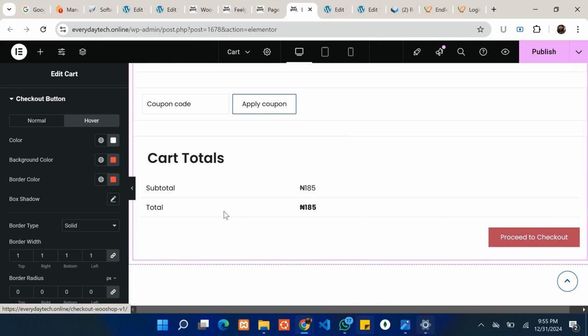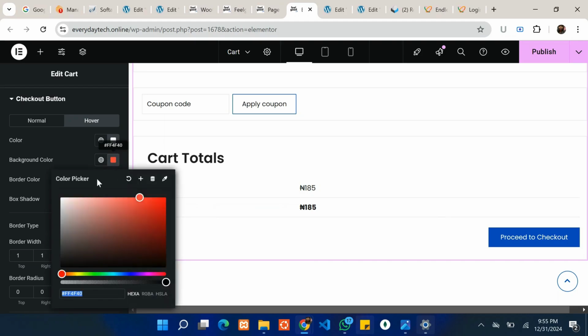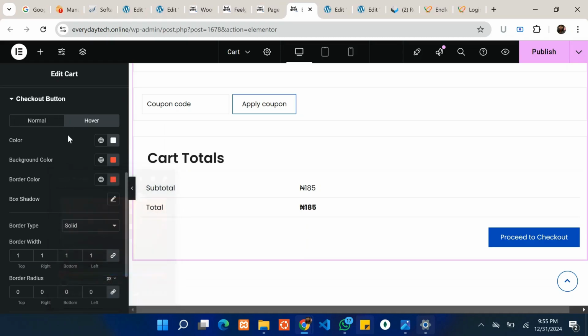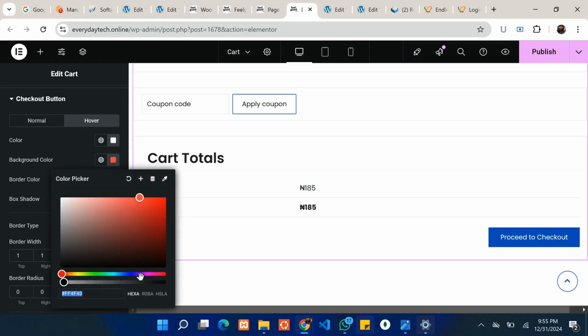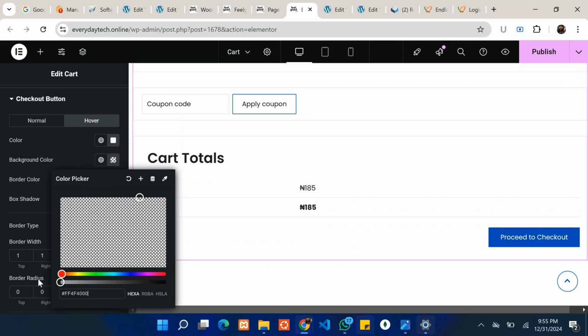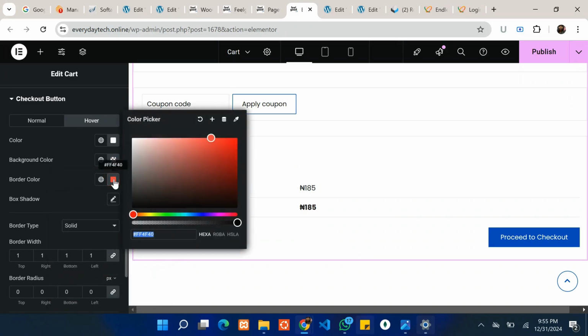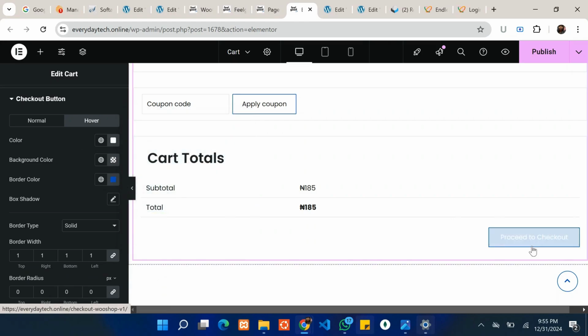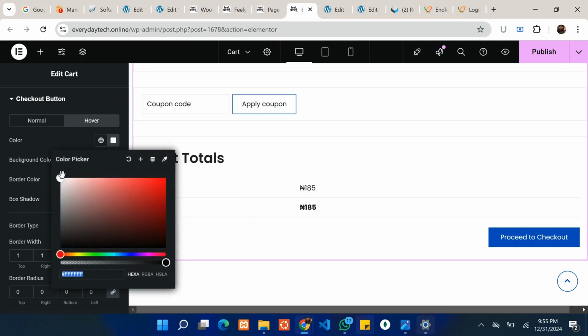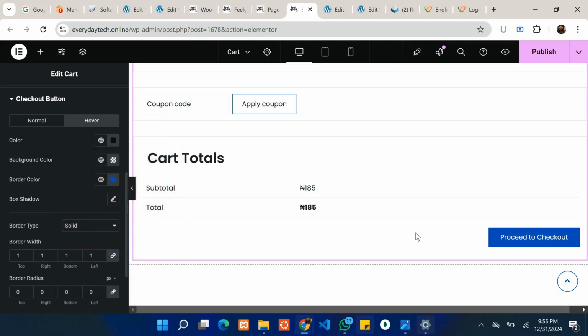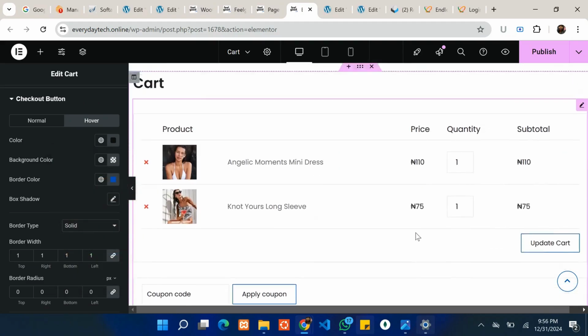So since it's like this on normal, on hover, we want to make the background transparent. And then we want to make the border color urban color, and then make the font text a dark color. So we have this. So this looks good. So we can go ahead and save.